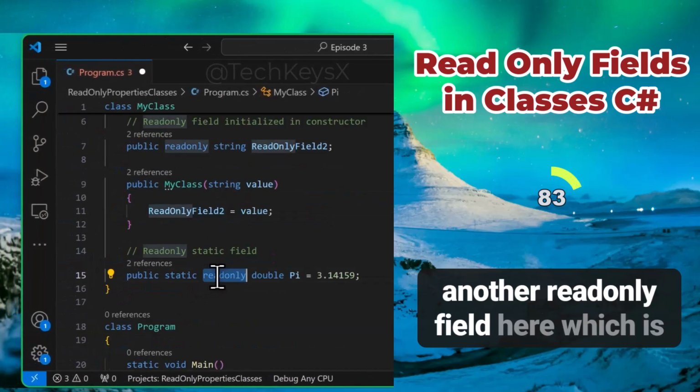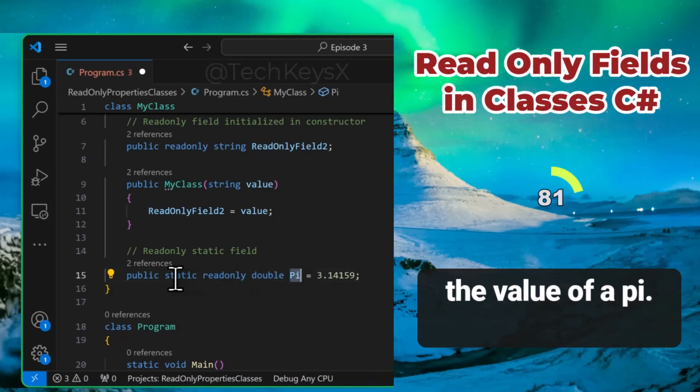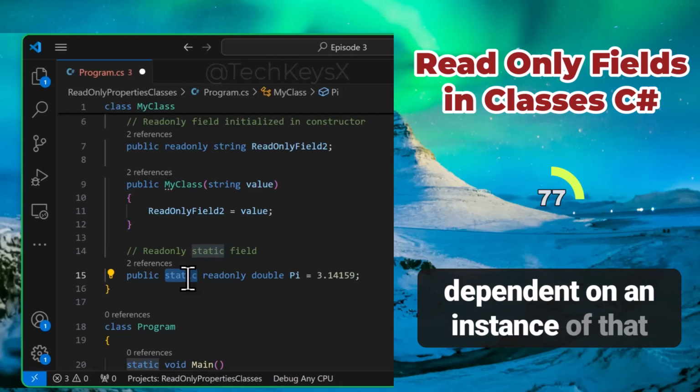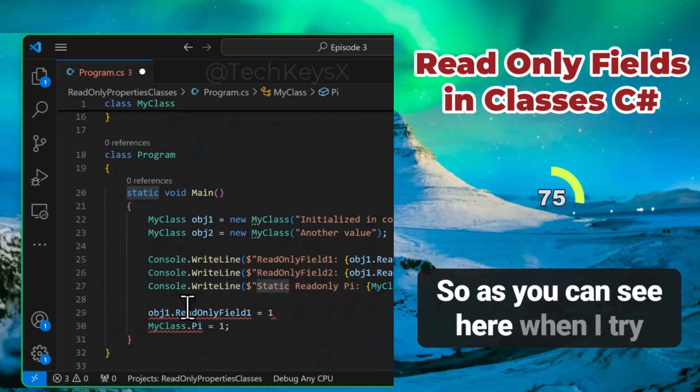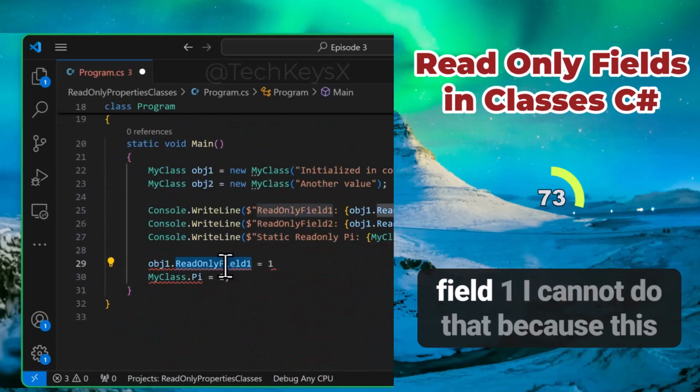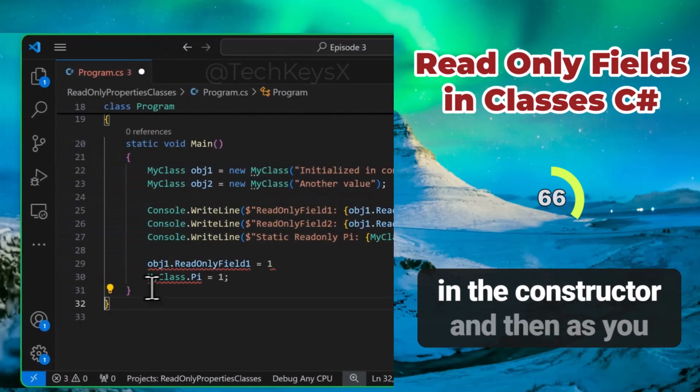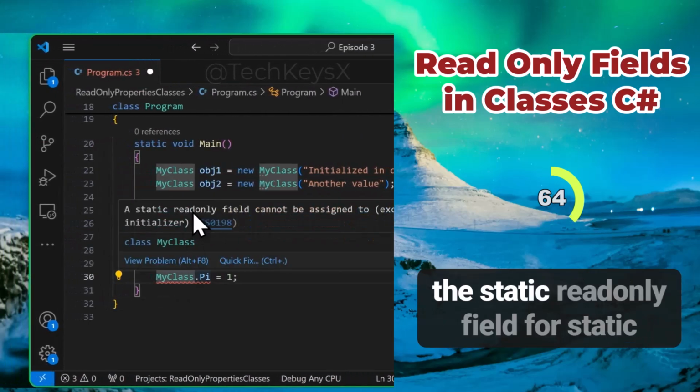Then I have another read-only field here, which is the value of pi. This field is a static field, so it is accessible without being dependent on an instance of that class. As you can see here, when I try and change the value of read-only field 1, I cannot do that, because it is saying that it's a read-only field. It cannot be assigned except in the constructor. And as you can see here, same thing for the static read-only field.